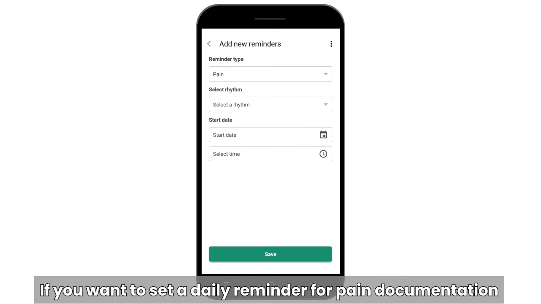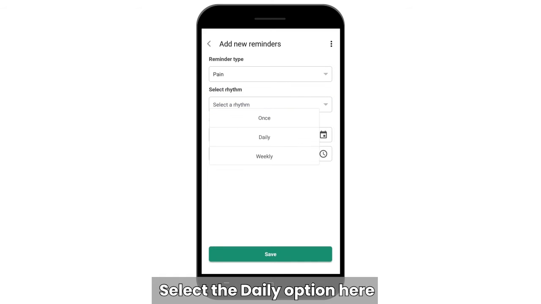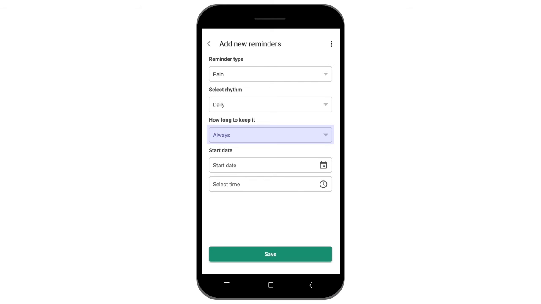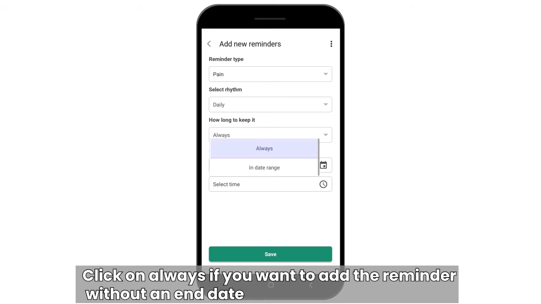If you want to set a daily reminder for pain documentation, select the Daily option here. Select the option of how long you need to activate the reminder by clicking here. Click on Always if you want to add the reminder without an end date.